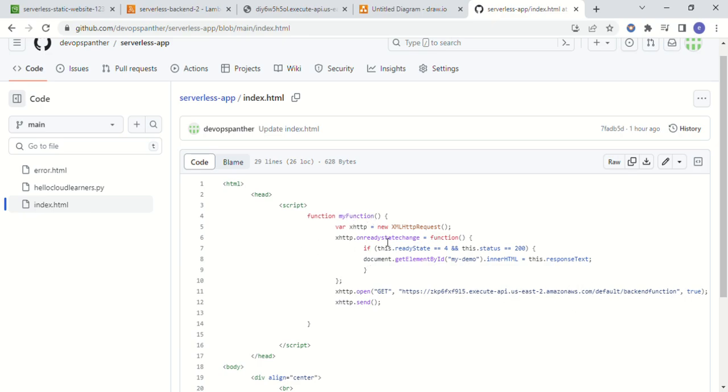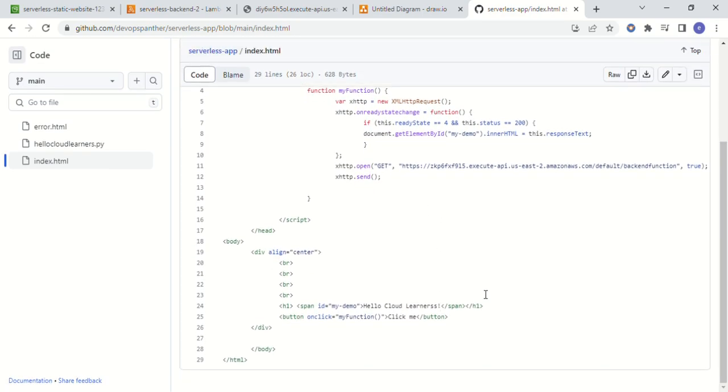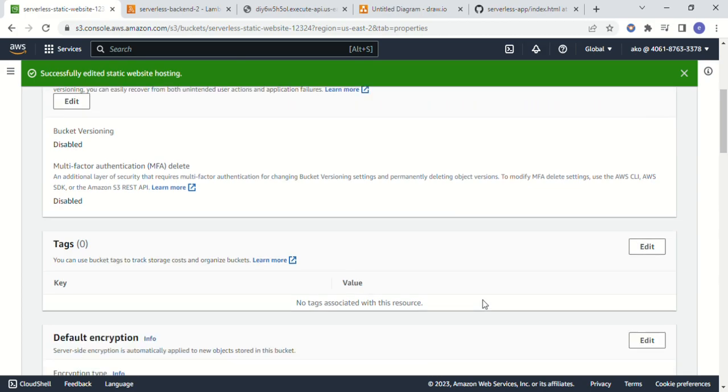This function just makes an HTTP request to this URL, and this URL in turn invokes our Lambda function. Here in the body of the index.html file, we just have a header which is going to be printed on the screen, hello cloud learners, and below that is a click button. What this button does is invoke the JavaScript function which we have specified above. So that's a very simple index.html file.